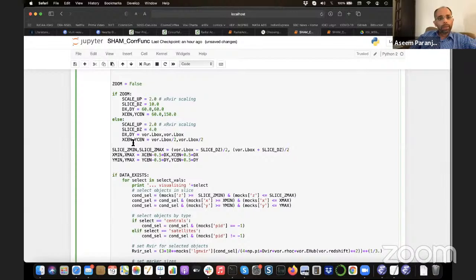Okay, then I have to pick a thickness for the slice. So I had shown you the zoomed version where the slice thickness was 10 Mpc. And when I'm not zooming, I have chosen a slice thickness of 4 Mpc. Otherwise, it makes the field very crowded. Okay, these are just aesthetic choices. You can play with them on your own. Then I have to say how wide is my square. So when I zoom in, I was showing you a square which was 60 by 60 Mpc. And if I'm not zooming, I'm showing you the full L box.